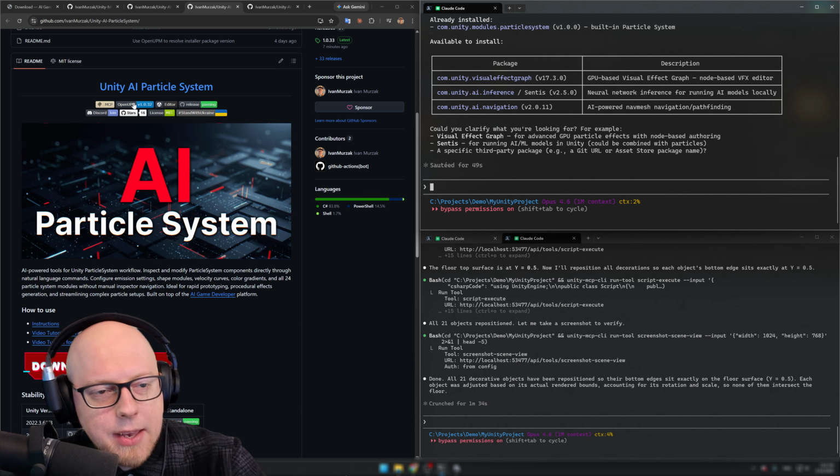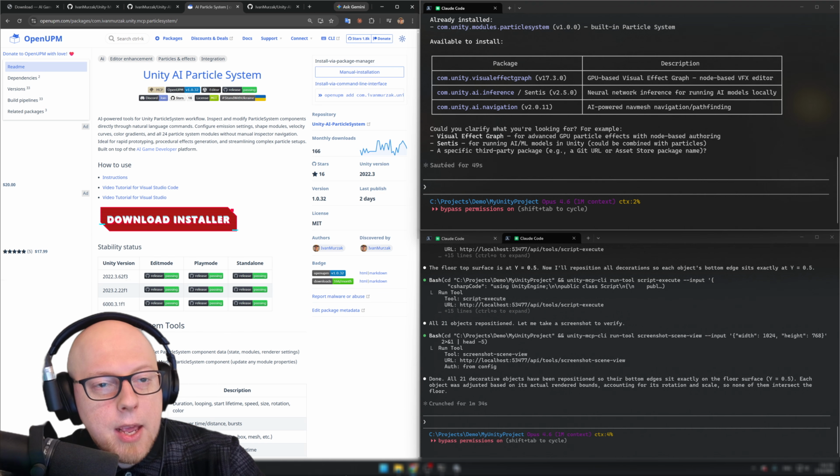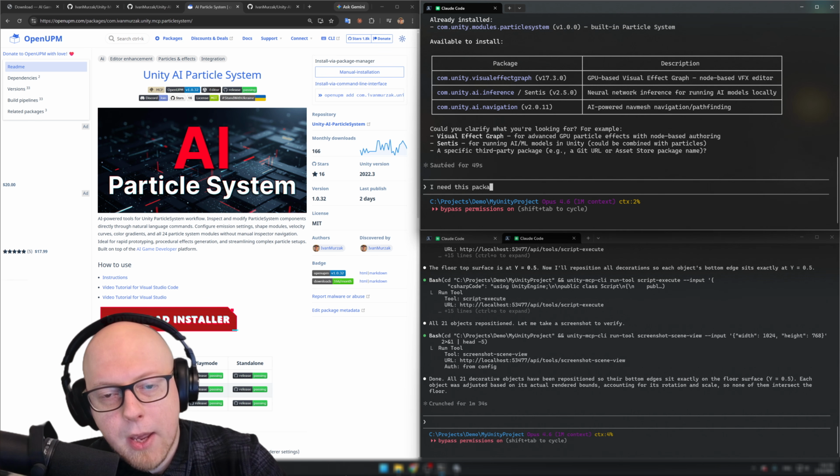Yeah, I'm just gonna give it the ID. You can take the ID if you click on this icon, open UPM, and you can take the ID right here. I need this package. All right.